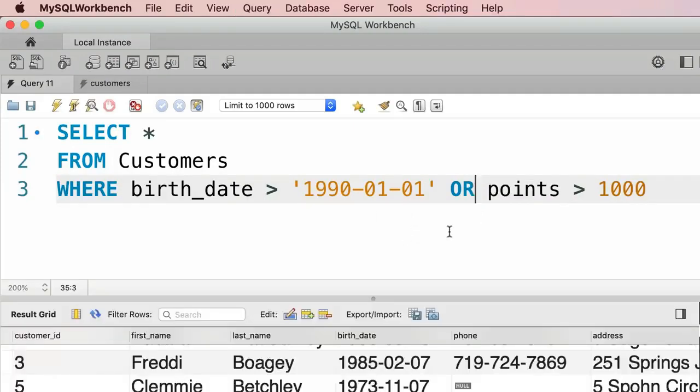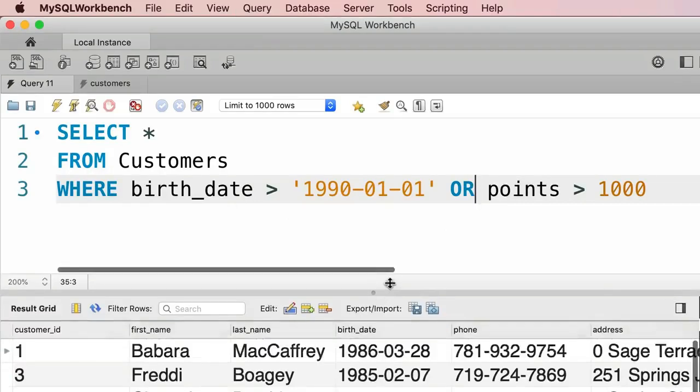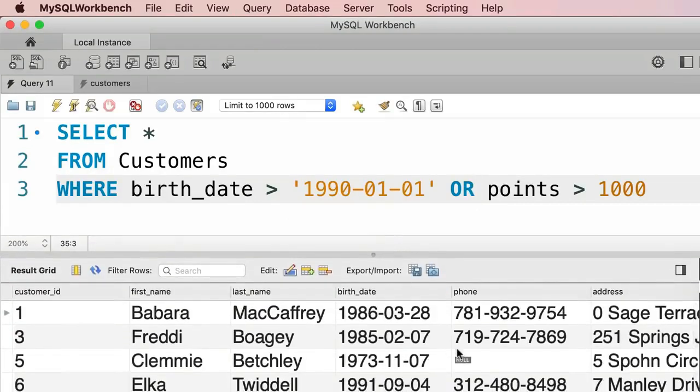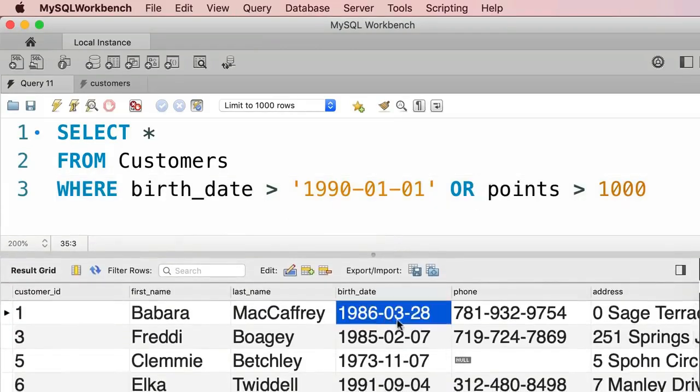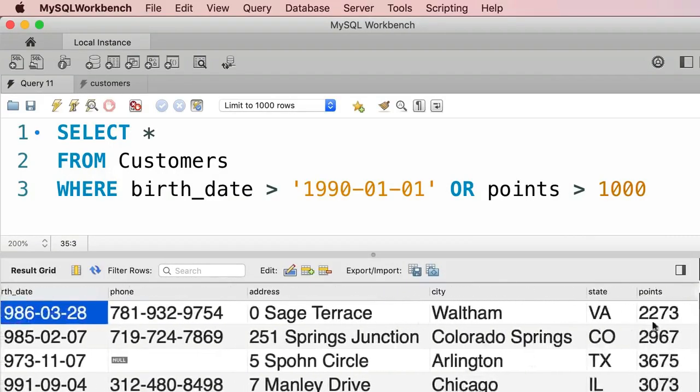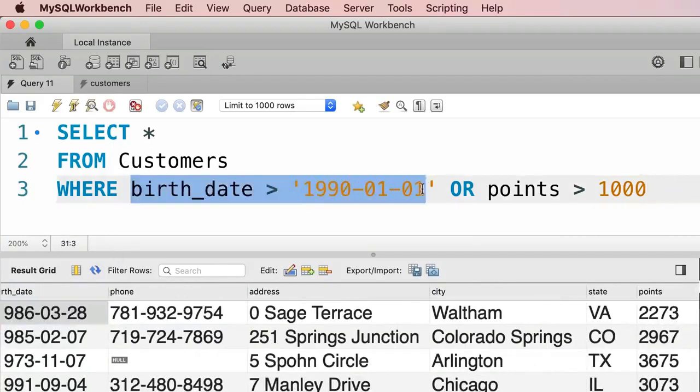Now we execute this query again. Instead of 2 records, we have quite a few records. So for example, we have this person who is not born after 1990, but if you look at their points, they have more than 1,000 points. So any customer records that satisfies at least one of these conditions will be returned.